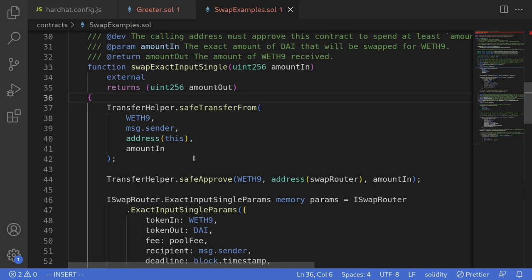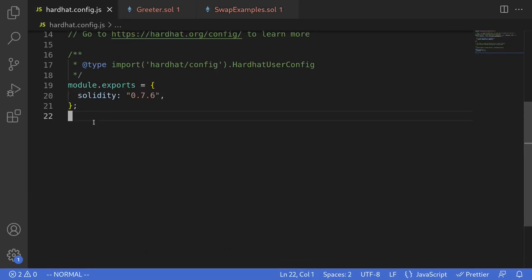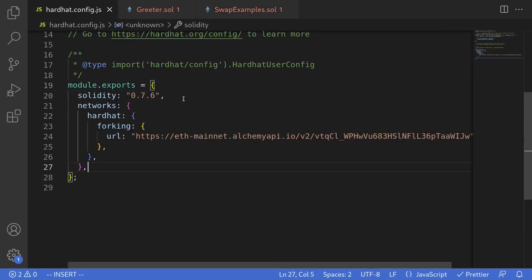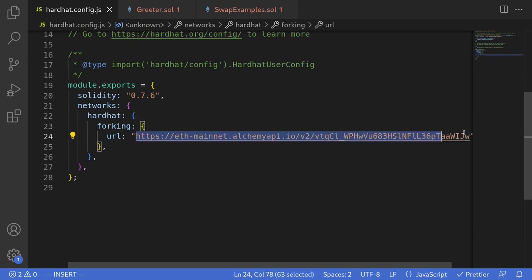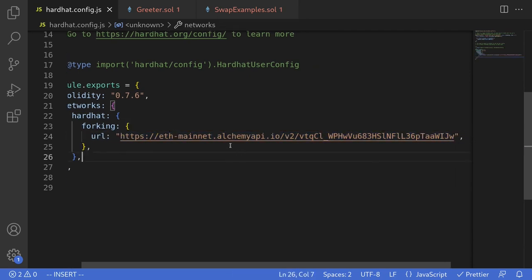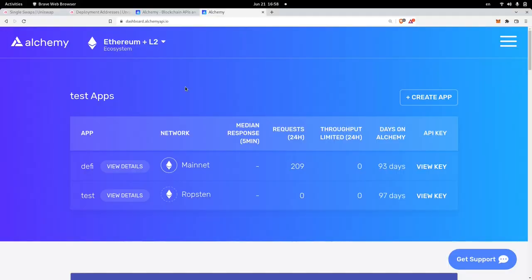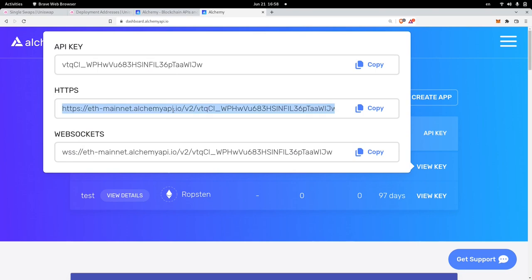So the first thing that I'll do is configure hardhat config to run on mainnet fork. So I'll paste this configuration, network hardhat forking and URL set to this URL that you can copy from alchemyapi.io. To get your own API key, log in or sign up to alchemyapi.io. And once you're in, create a new project and then click on view key. And this is the URL that I copied.